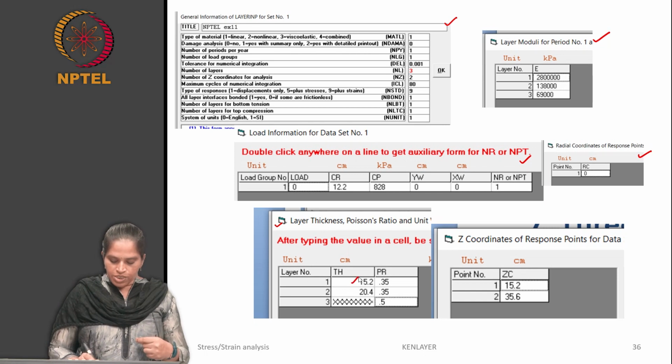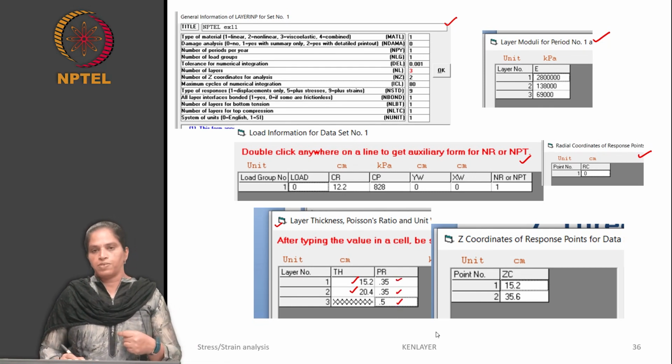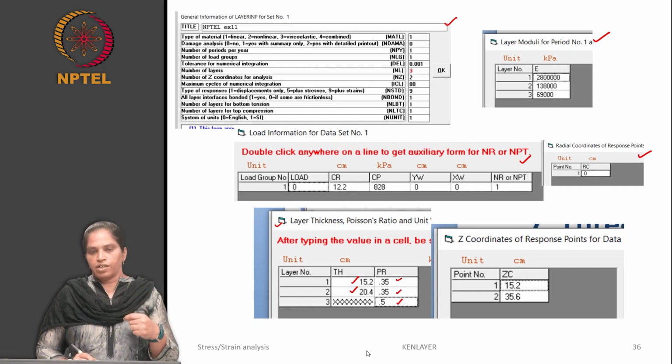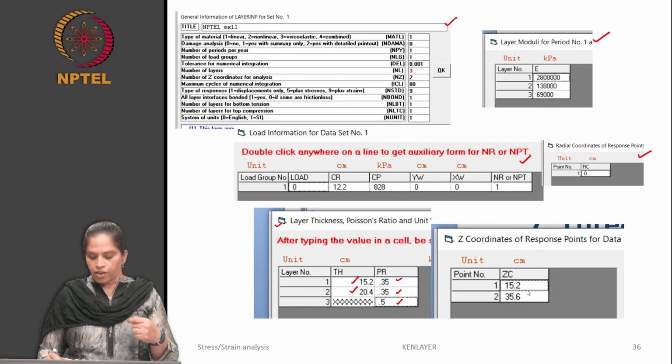First layer is of 6 inch thickness, 15.2 centimeter. Second layer is of 8 inch thickness, which is 20.4 centimeter. The Poisson's ratio value is the same as our previous numerical. Since thickness are varying, interface distance from the surface will also vary, that is the Z coordinate.